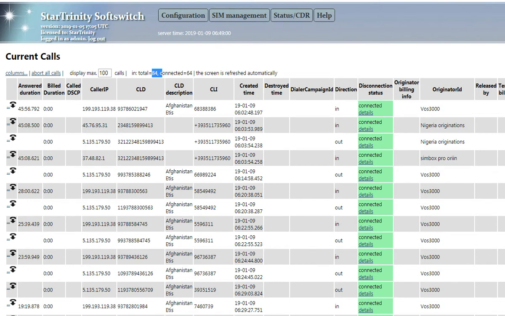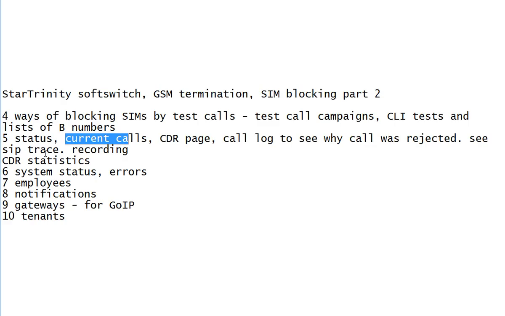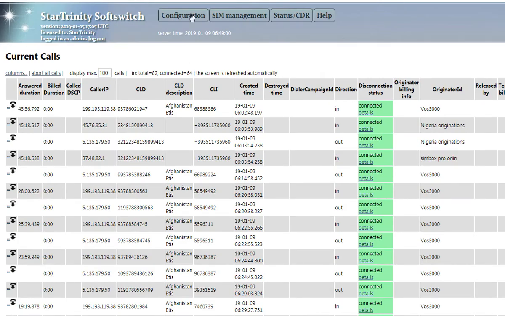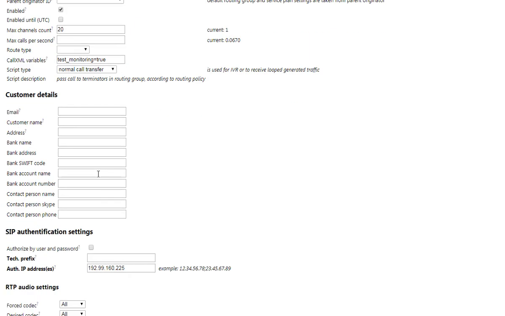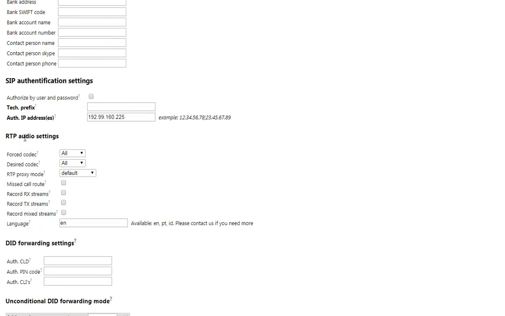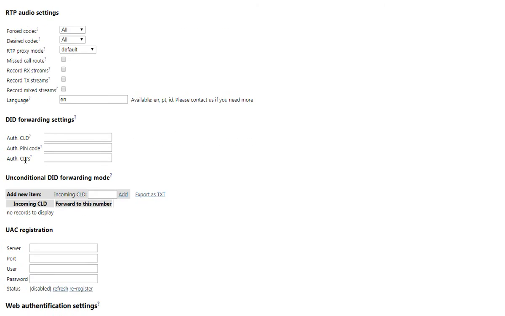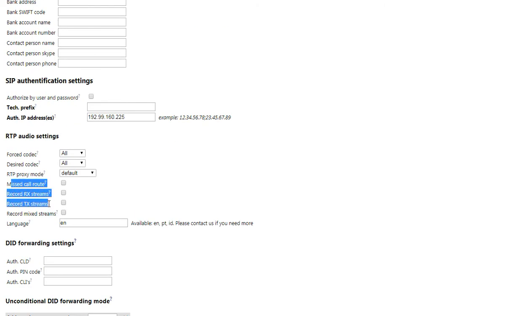Okay, next. Recording. There is a way to record calls and see what happens in originators, for example. Test monitoring. These are test calls to monitor quality of this soft switch server. These are test calls. And in this test originator, I can set the recording option. Recording. These are recording settings.